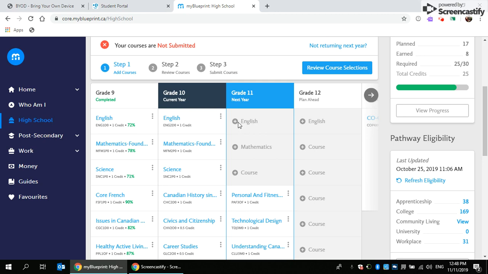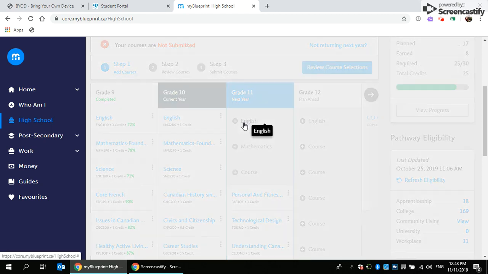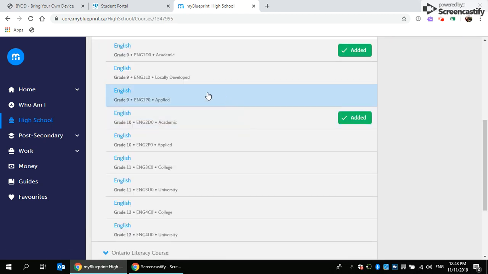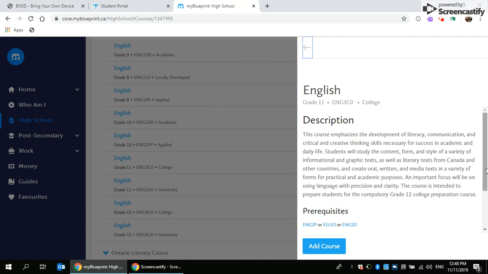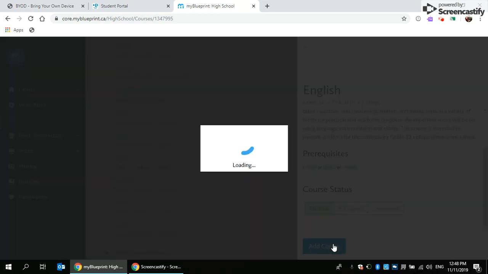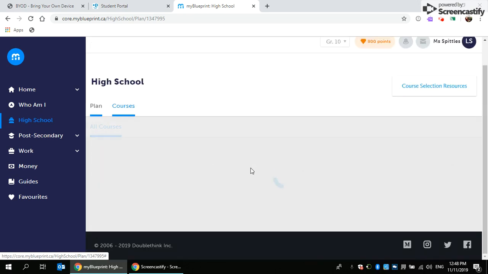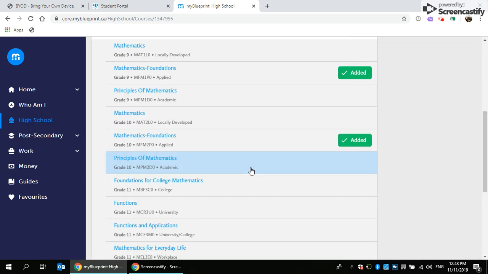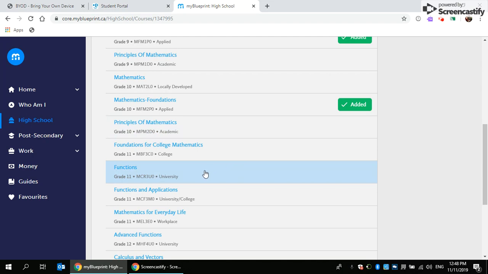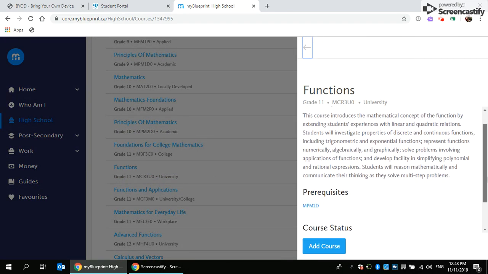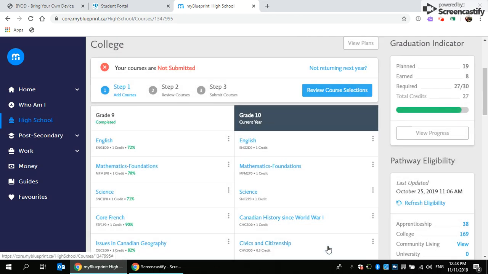To add a course, you simply hit on the plus button. For English, it takes you right to the English options. So I'm going to be choosing grade 11 college English based on the fact that I took grade 10 applied. You're going to hit add course, and that pops up now in your plan for next year. To show you once again how to add a course, I'm going to hit math. I'm going to pick grade 11 university. Scroll down and hit add course.